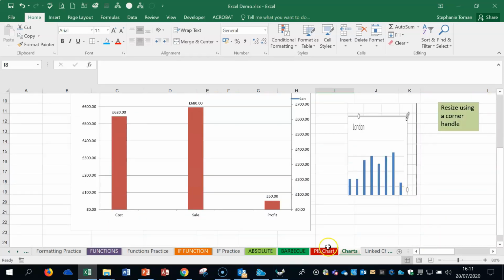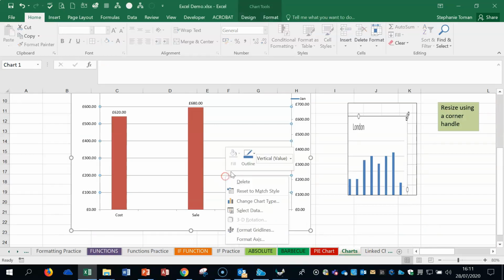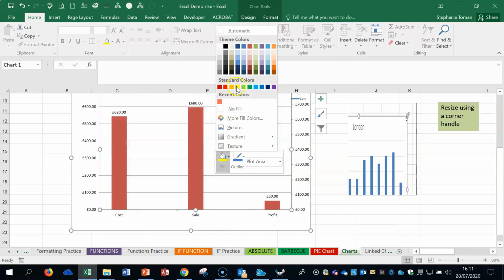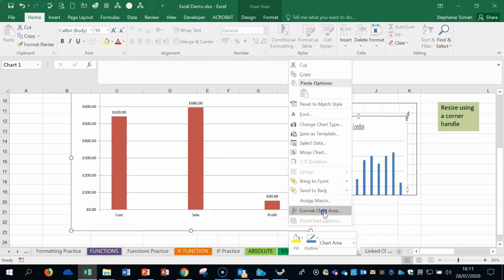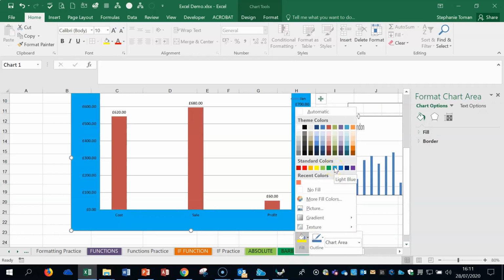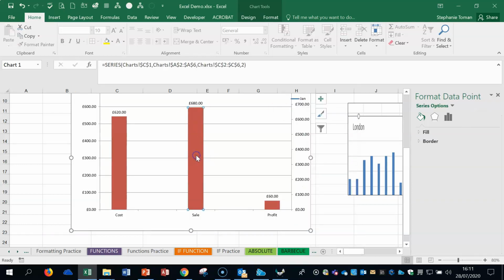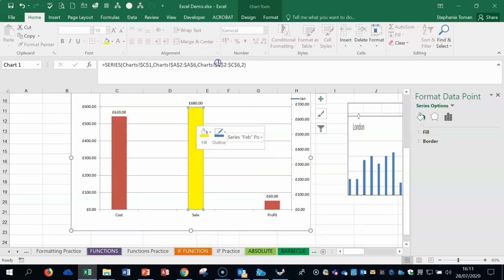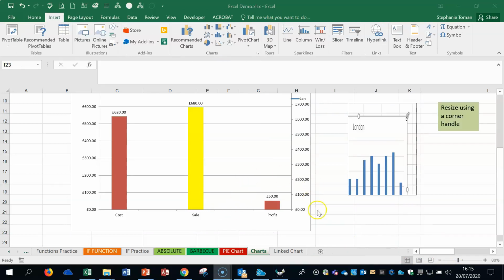The background color of the chart is quite important. So remember here, if I right click and I'm going to fill, I would be filling the plot area. If I right click here and format chart area, or if I right click and just use this way, which is quicker, I'm doing the chart area. So be really careful and remember two single clicks will isolate the one bar.